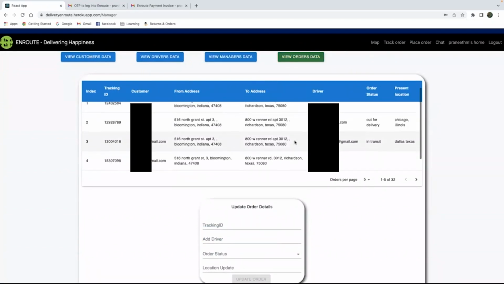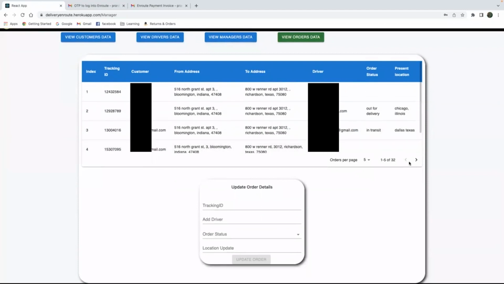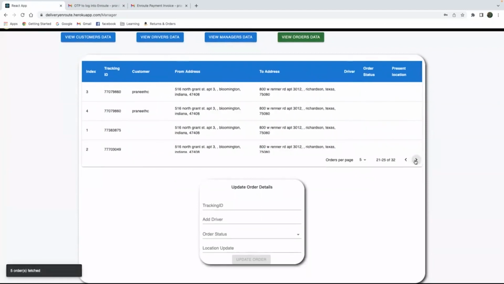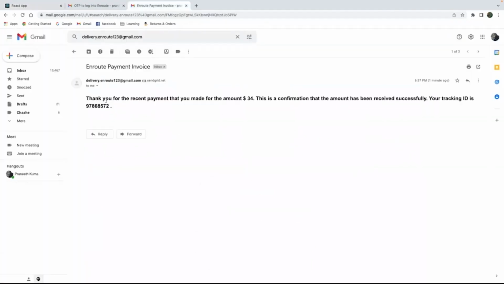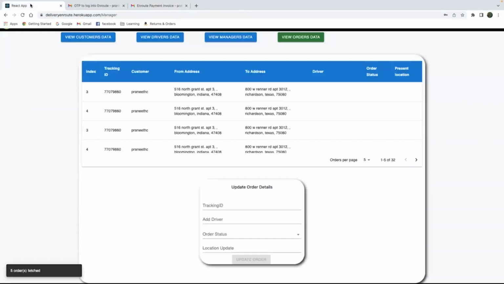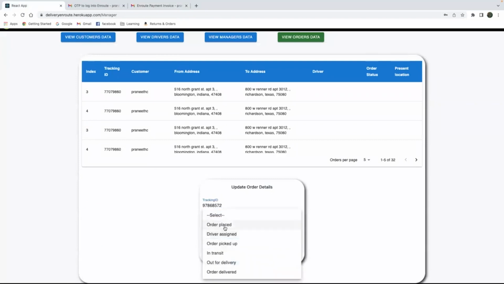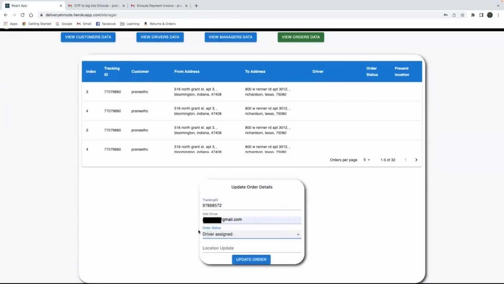This is where you will be able to see all the orders placed till now. For the present order which was placed, let's update the order status and assign a driver. I'm assigning the driver to that order, and I'll keep the status as driver assigned. I won't update the location. Maybe once the driver picks up the cart, he or she can update the location.